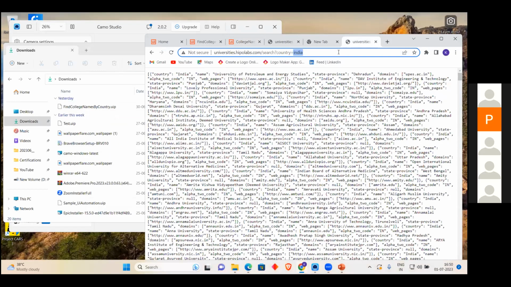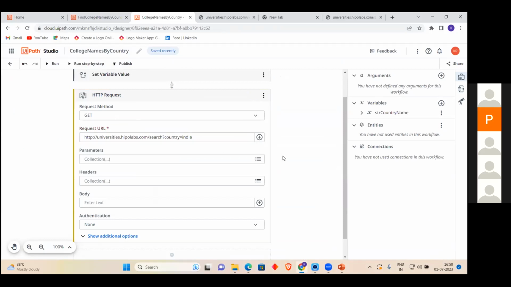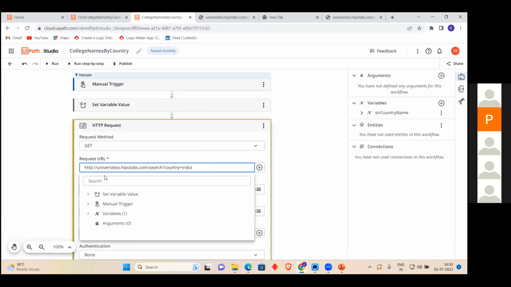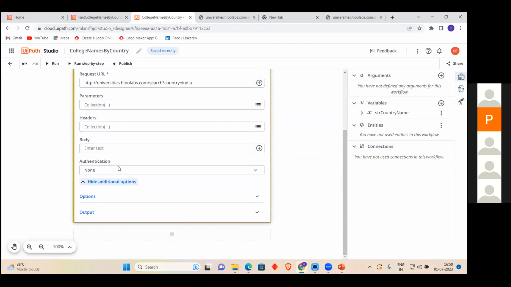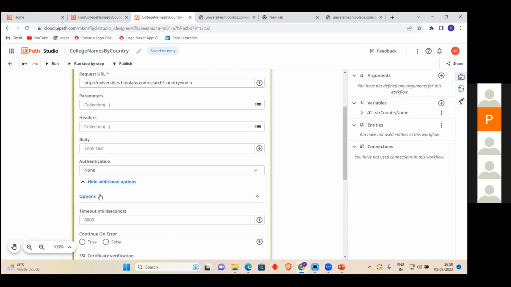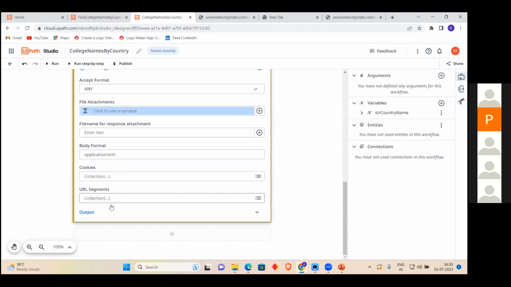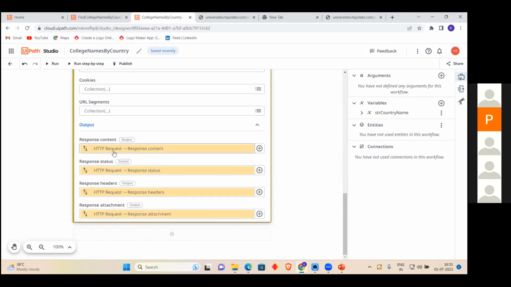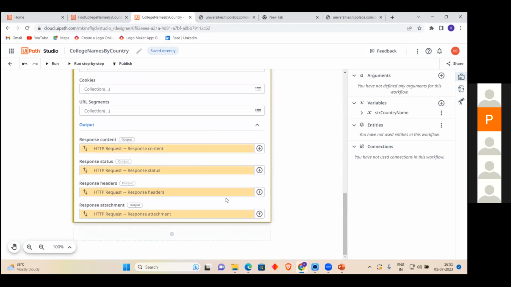First, let's see what this entire result gives, and then later we can assign the variable. Paste the entire text here. If I just paste it, it will automatically take it; you don't have to put the double quotes there. We just give the URL and then see what the output is. Just leave these as they are, because we don't use them. These will be the output: HTTP request response content. All the response from that API will be stored in this response content.